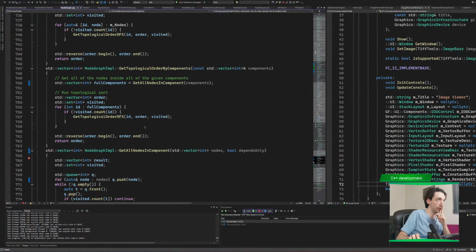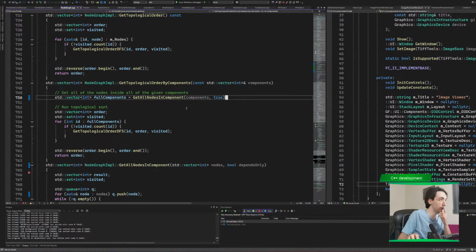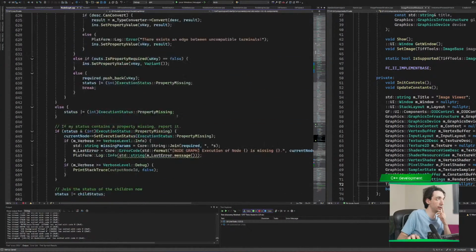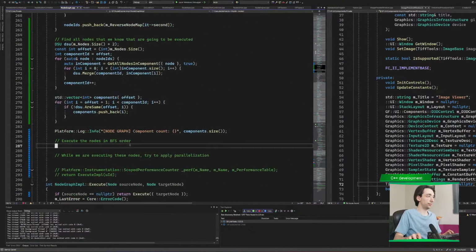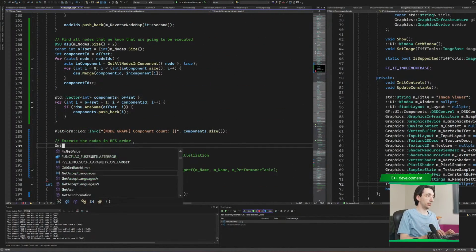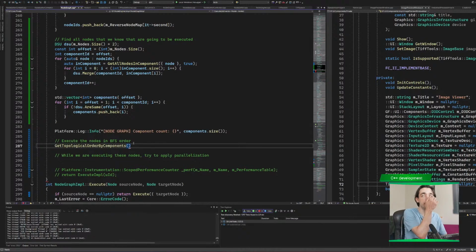So is it possible just to say, okay, I care about just the dependency of this, and then I can get the topological order of, get topological order by components of all provided components, and then, but why is this adjacent?